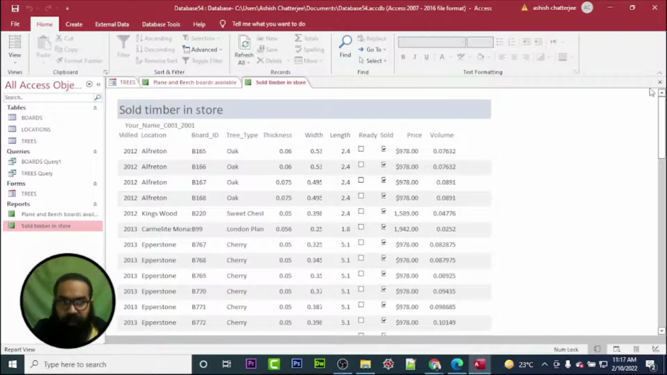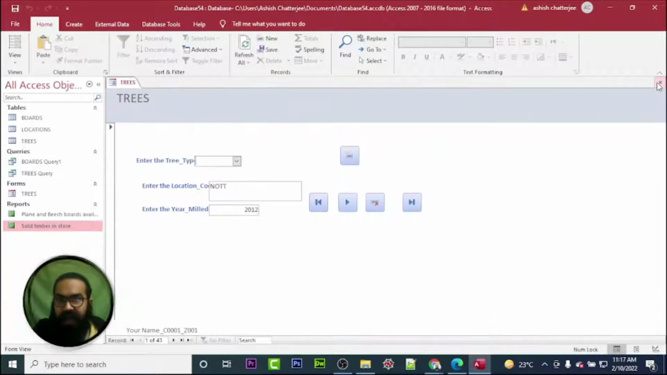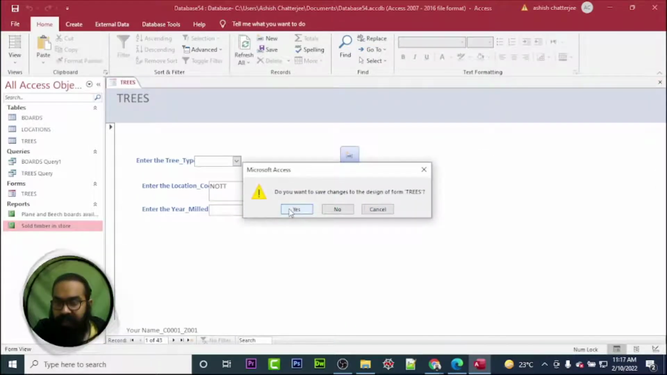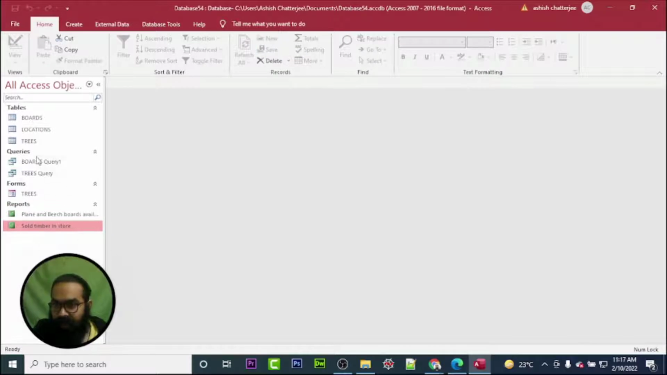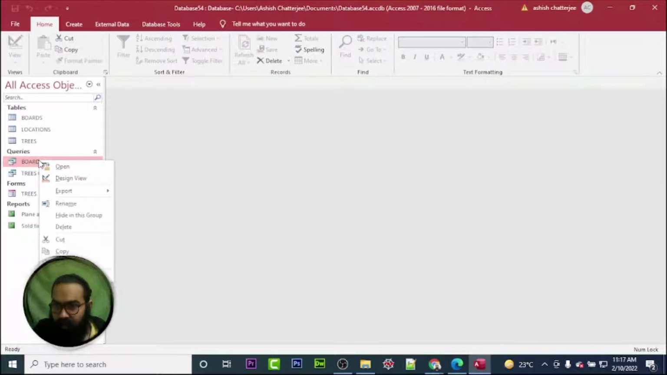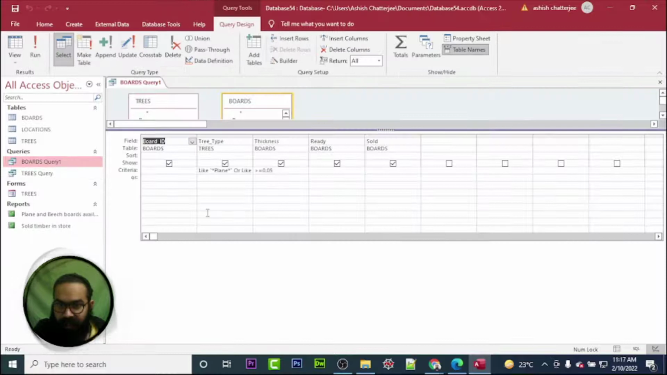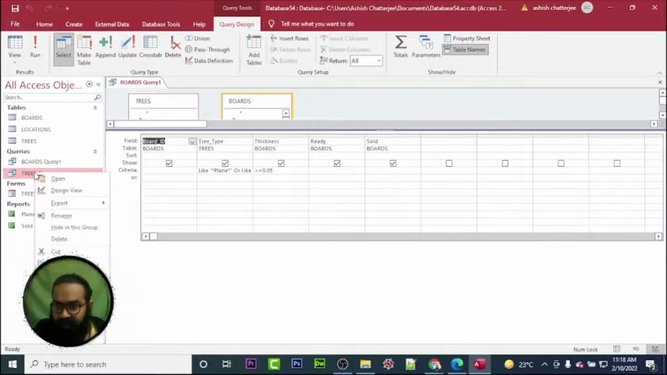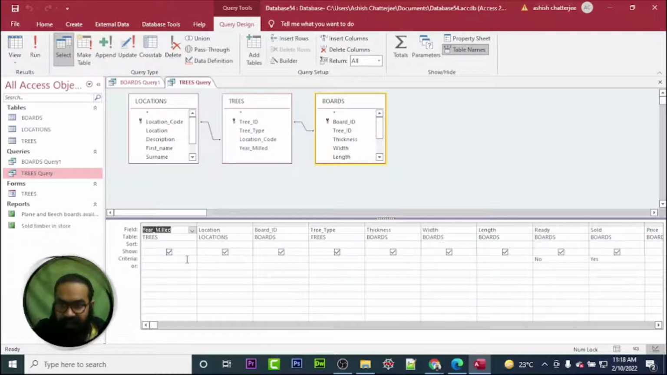Now let me quickly show you on my query area what all I have done in order to get all of these. So let's go to the boards query area. This is our design view. You can check here all the types of queries are there. Same way in the trees area, all the types of queries are there. So we have kept them over here as per the format.